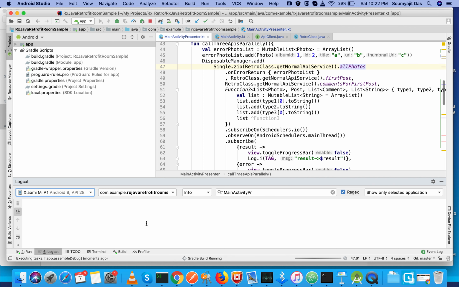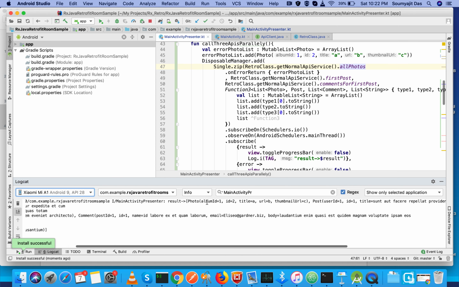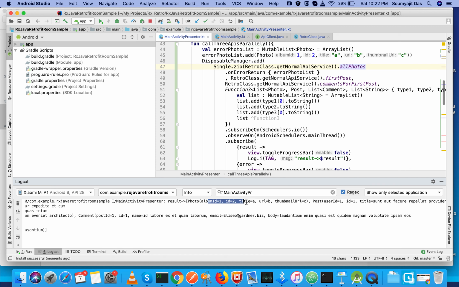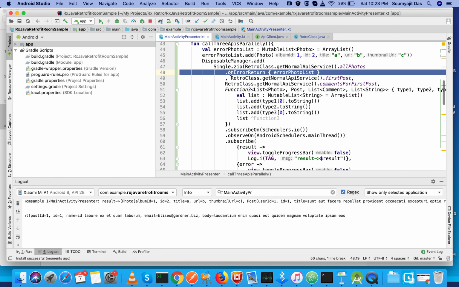Because as we have changed the URL, obviously the API call is going to fail for this all photos, and we'll see what we are getting. We should be getting 1A, 1A and 2B. Now the first one, obviously it should fail. Now see, this first photo is album 1, ID 1, ID 2, title A, URL B and thumbnail URL C. That is what we have defined, and afterwards this post came up. Because the first one failed, as we have returned onError this one, that is acting as the mock one.